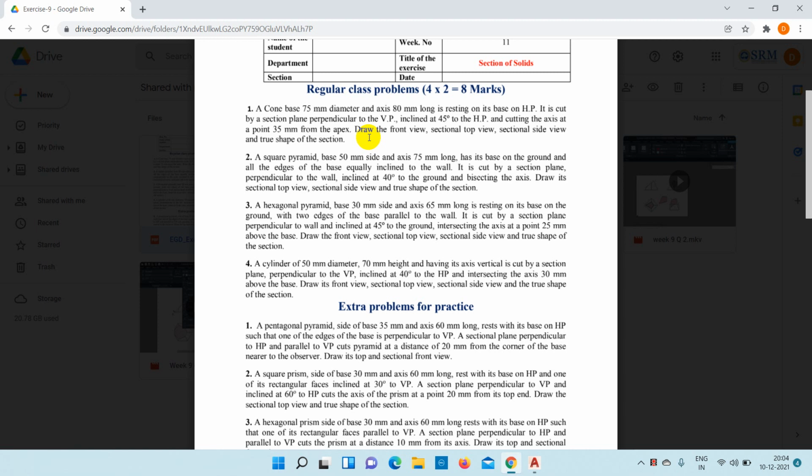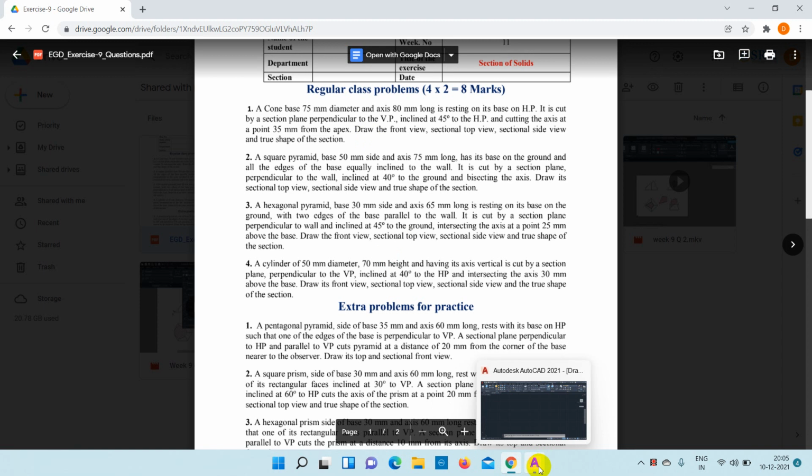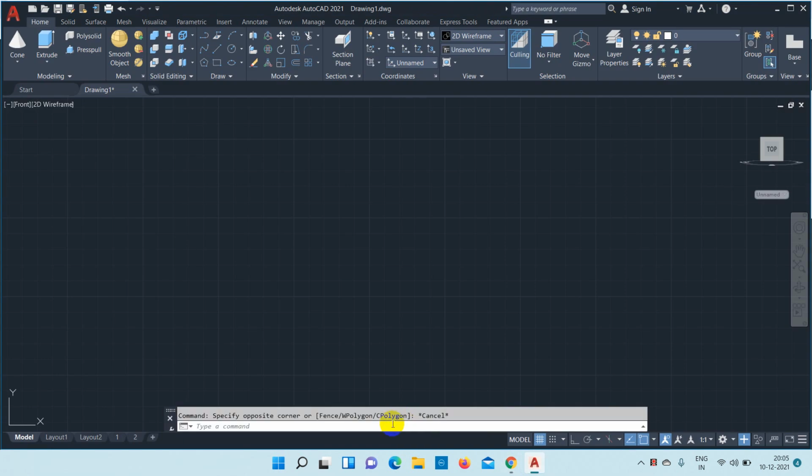Once you finish constructing the section plane, we can easily extract the layout, and we can easily get the sectional front view, top view, side view as well as true shape. So this is what we are going to do now. Let's see how to do that in AutoCAD. I have already opened the AutoCAD and did the unit setting as well as limit setting.